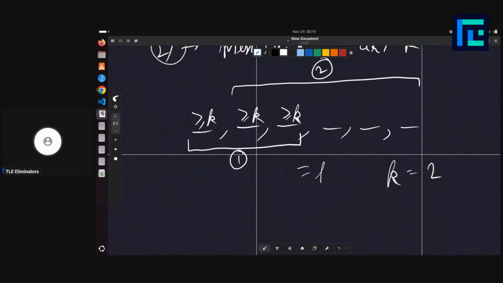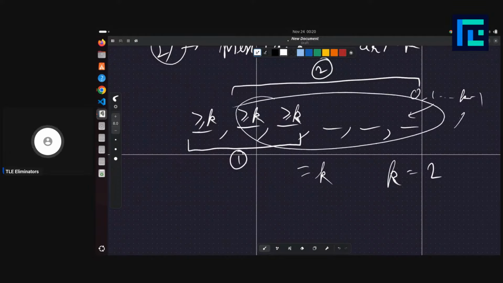So what does max mean? Max means that all the elements from 0, 1 up to k minus 1 should be there in these five elements, and also k should not be there. So these two elements cannot be equal to k, because k cannot be there, and also they have to be greater than k.